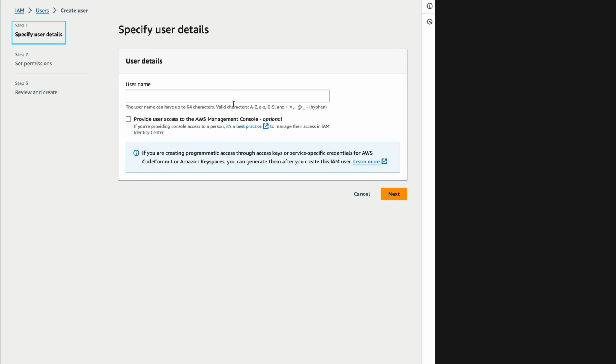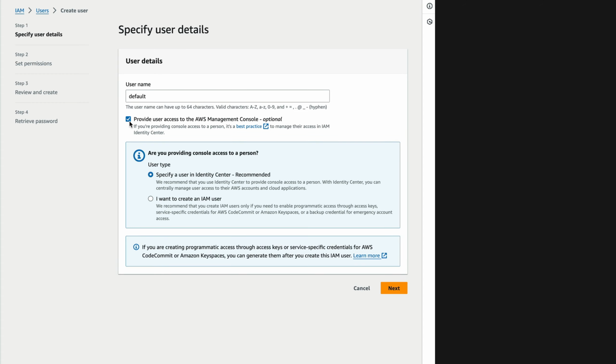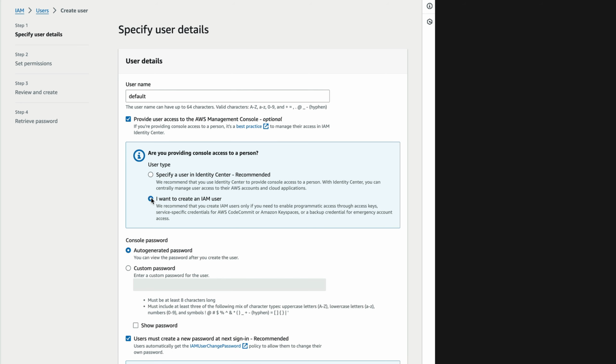Okay, now let's tackle the setup we need to complete step 1 of adding our IAM user. Go ahead and enter a username. We use default user, but you can also use anything that you want. Next, check Provide User Access to the AWS Management Console. And since we have an end goal of using access keys, select I want to create an IAM user.